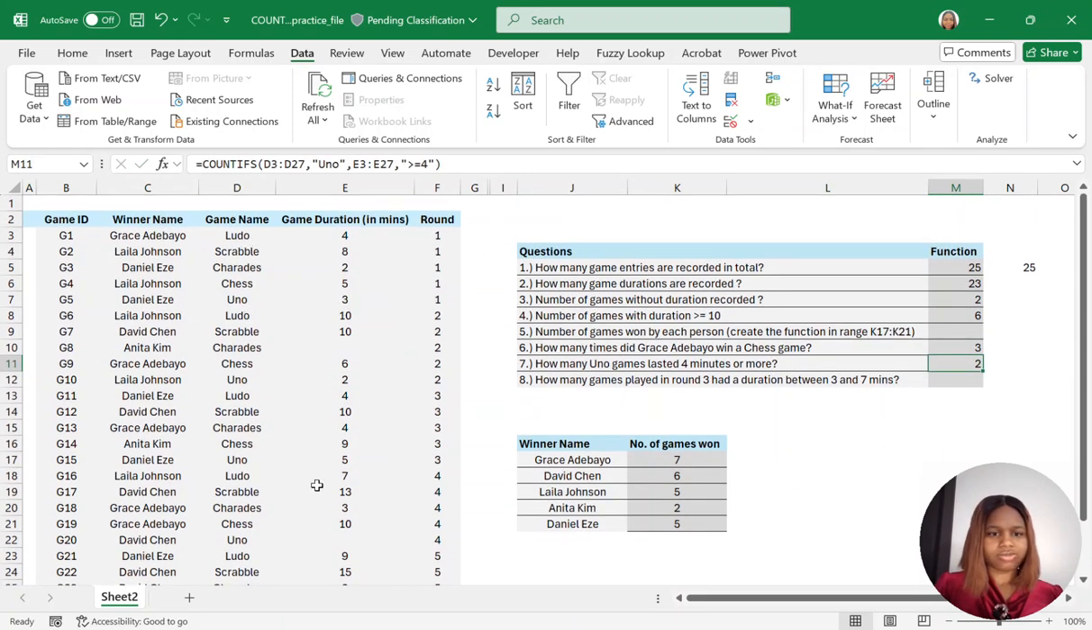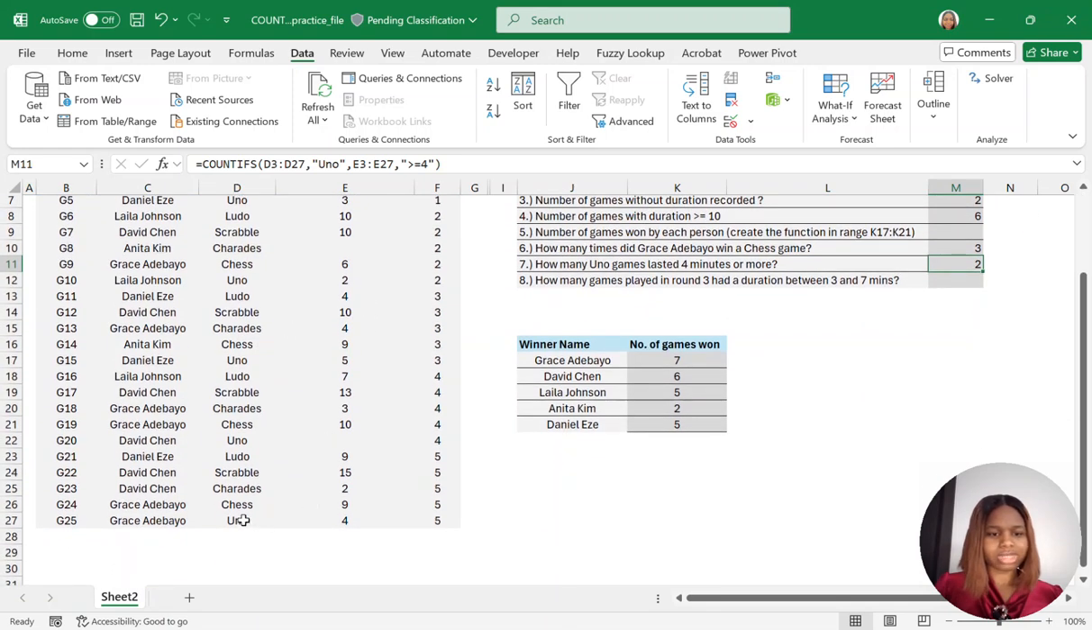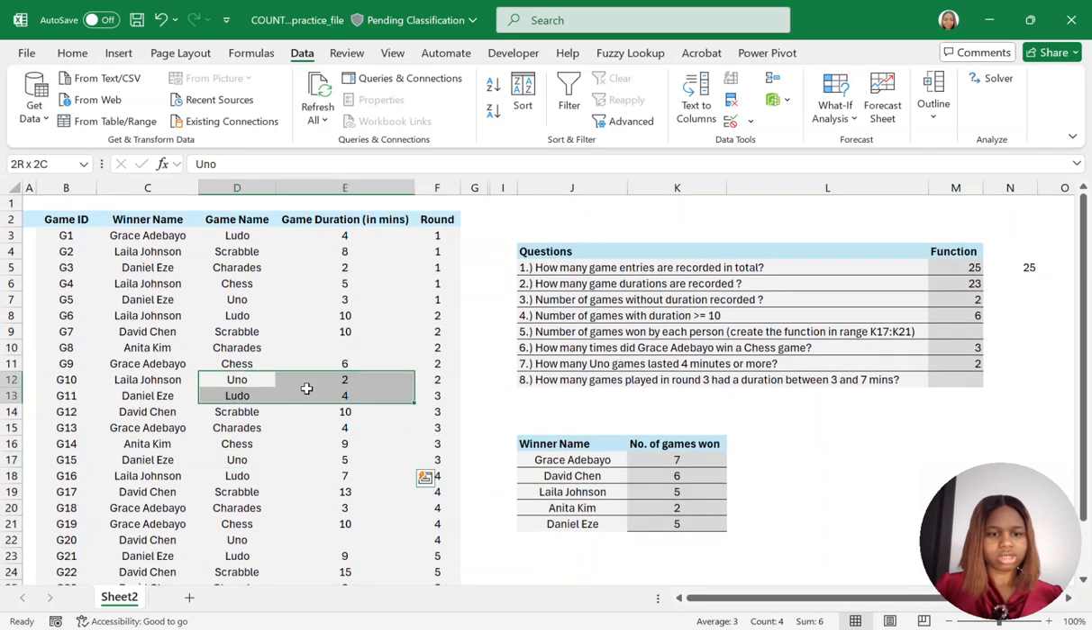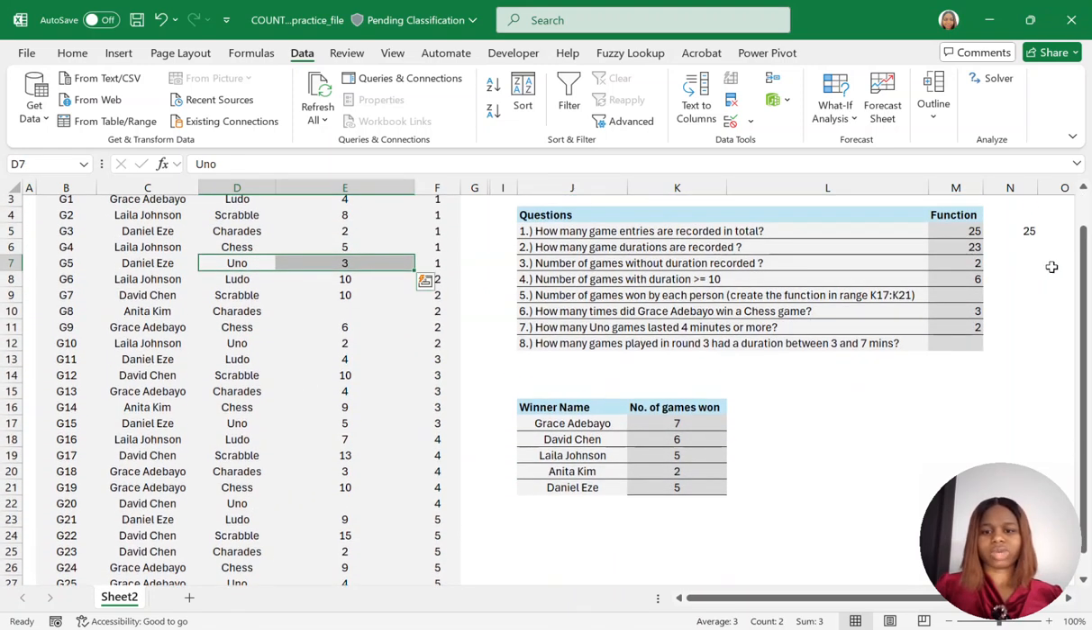So if we look at this, two Uno games are listed. So I can already see one here, and this is the second one. This did not qualify, this did not qualify. So we are correct. We have our answer as 2, and that is correct.